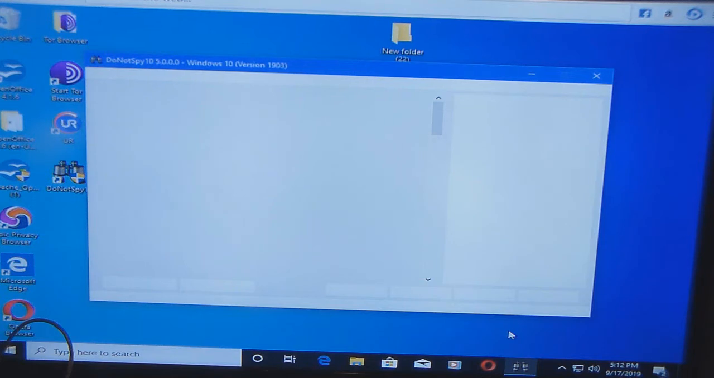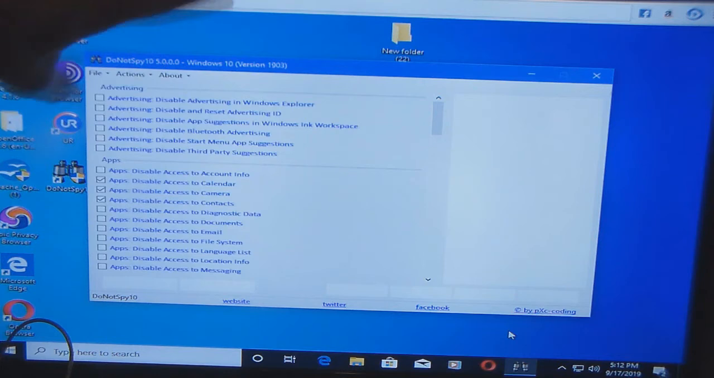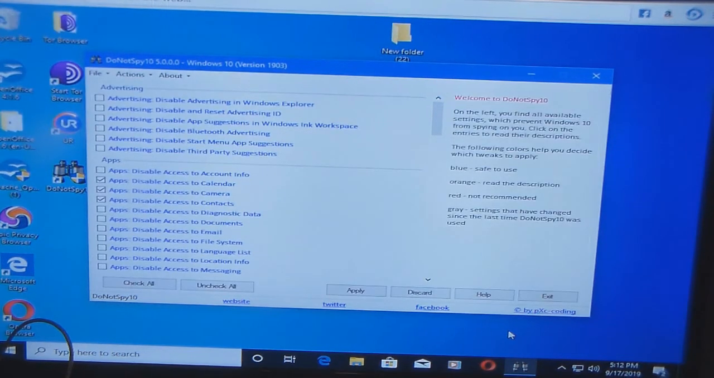Now when you open it up, if you can see it on camera, it gives you the Windows version that you're currently running. Obviously this is 1903. If it was 1709 it would say 1709 and stuff like that. So, advertising. I'm going to deselect these real quick. I tested it out.